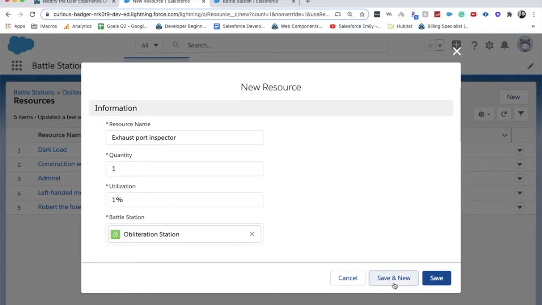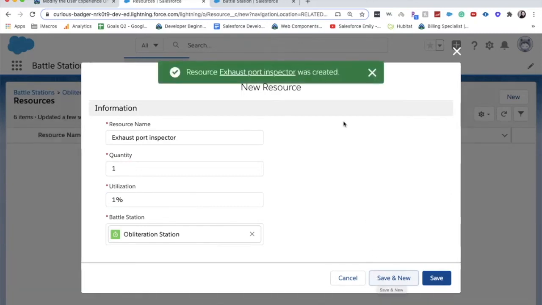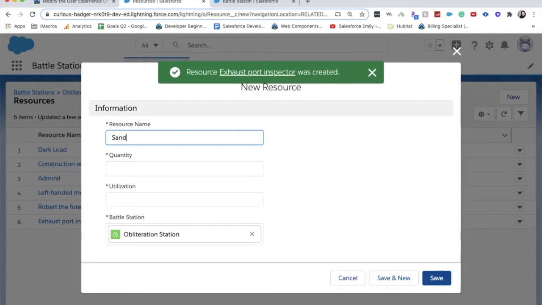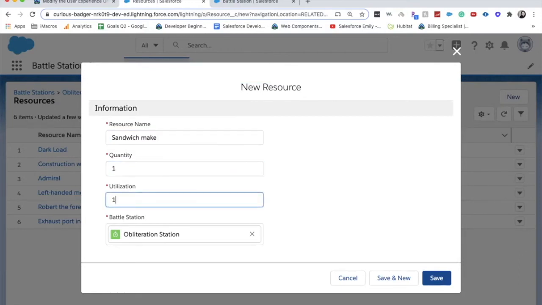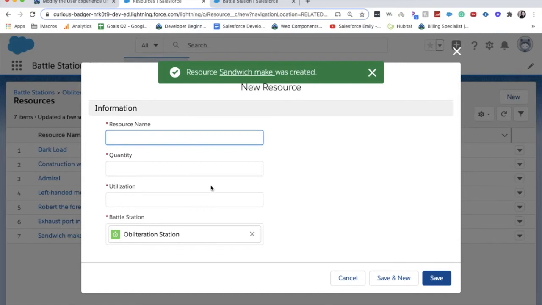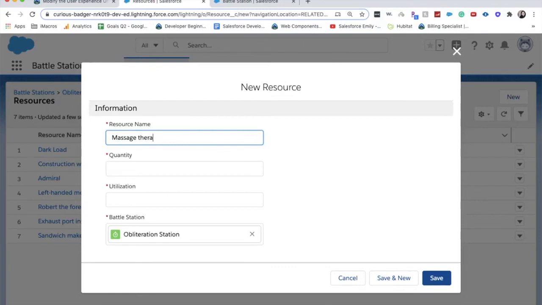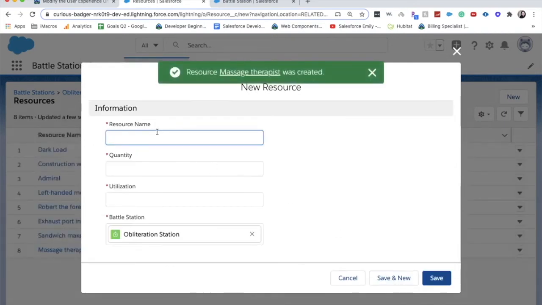And I'm just adding a 1 and 1% for utilization and quantity, just because it's easy to click. And I am clicking save and new because that will make things a lot easier and you're not clicking a bunch of buttons. One thing that you might run into is that you might have misspelt some of these, so be careful when you are spelling them.